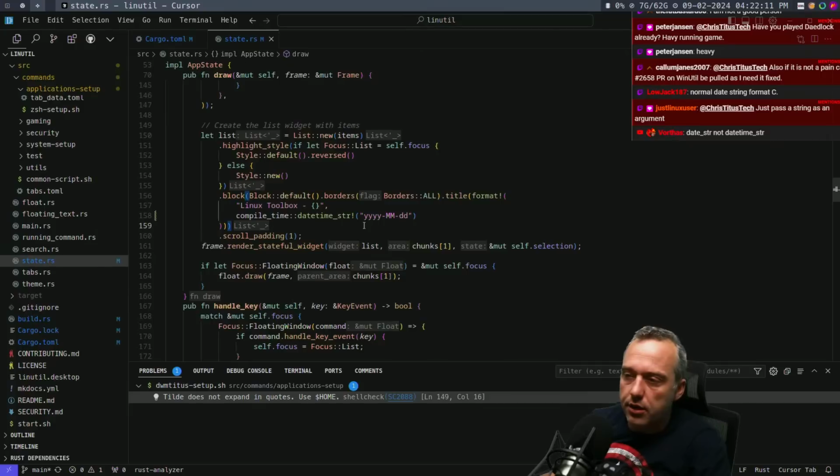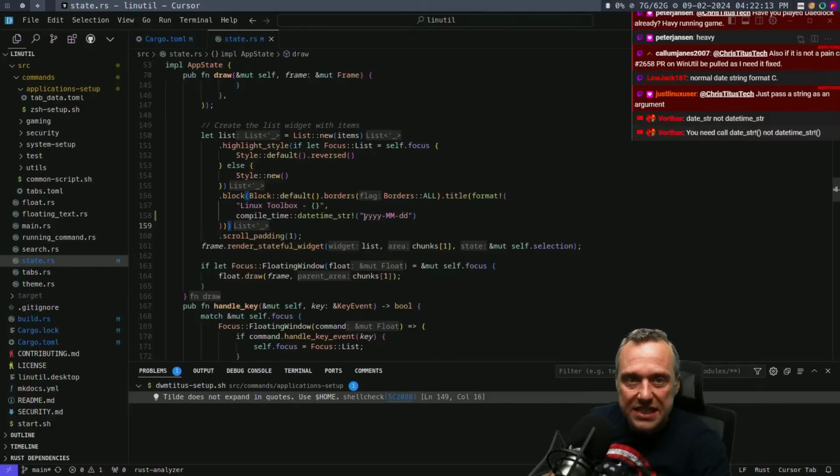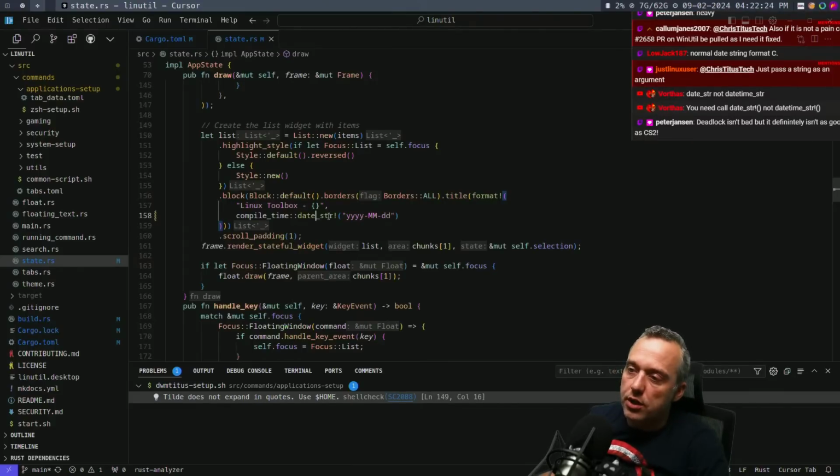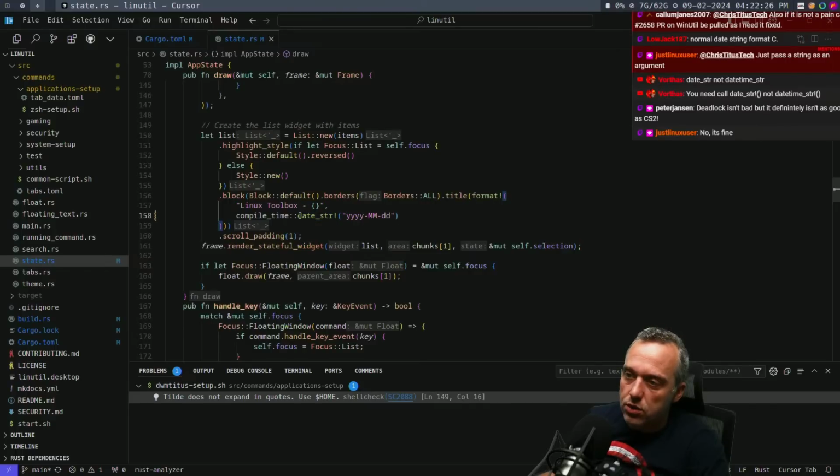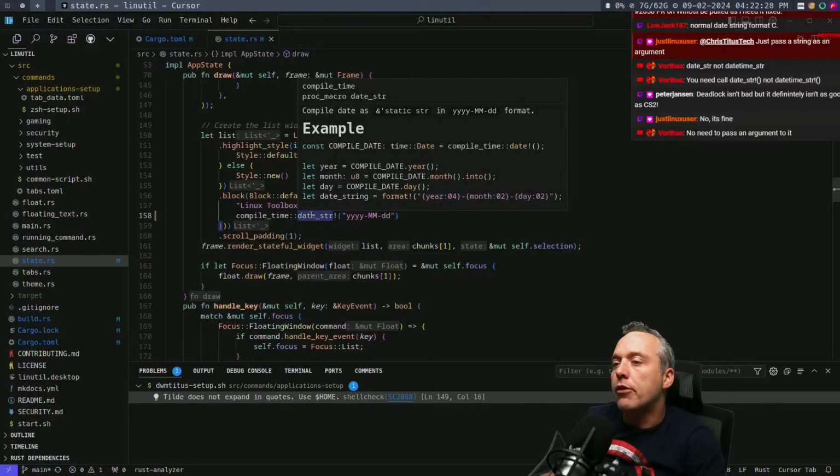All right. Date dash string, not date time string. Date string. Honestly, if we would have just done date string, we probably don't even need to do that. If I hover over it, you got a real life example right here. Oh man, that's cool.